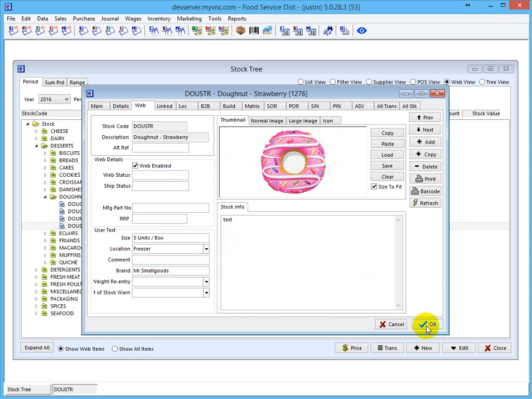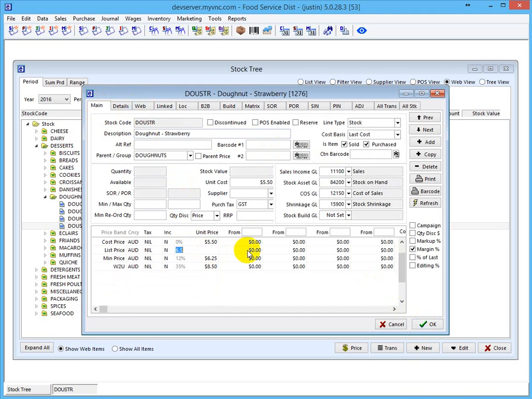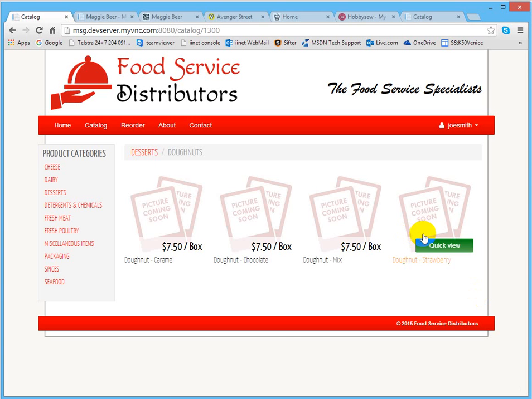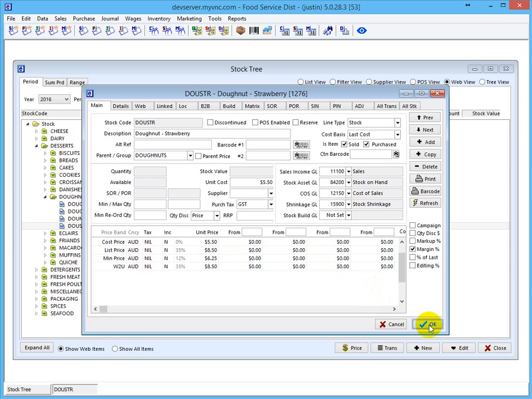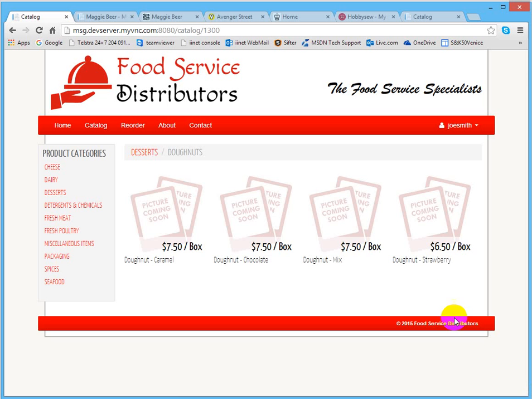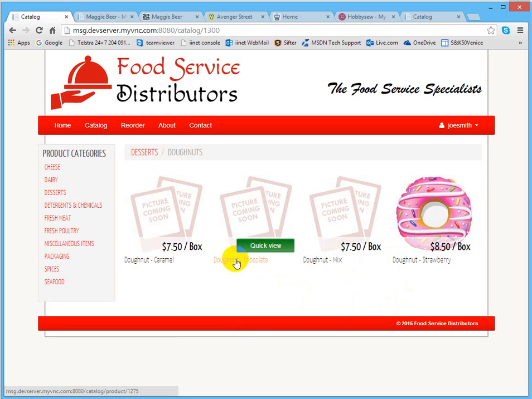So what I'm going to do is change the price here to say $8.50. Okay, now before I finish that, let's just have a quick look. So you can see the strawberry donut is $6.50. It hasn't got an image, so we'll just finish that and go back into the catalog and go back in, refresh, and there's our nice strawberry donut.